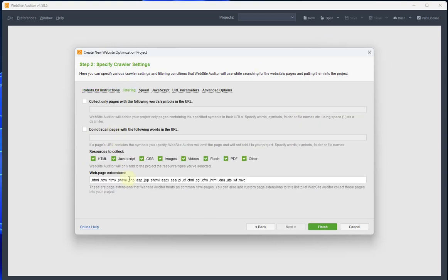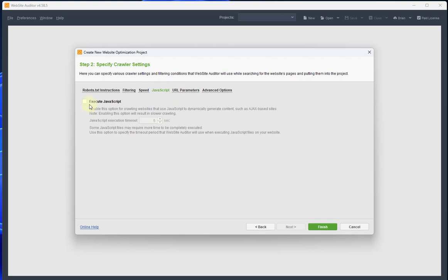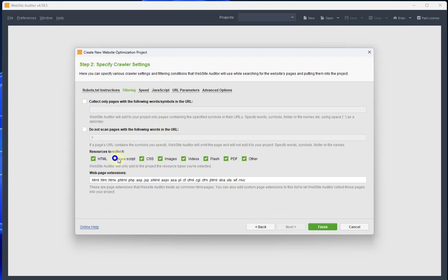All right. Filtering, we can go through here and do this. If you want, I often will do this where we escape the query parameter if necessary, but you don't have to do that. Speed, you can limit that. You can execute JavaScript or not. Just for the time being, I will limit that. And also, let's eliminate. I just kind of want to get a quick scan on the site. So I'm going to eliminate all of this.